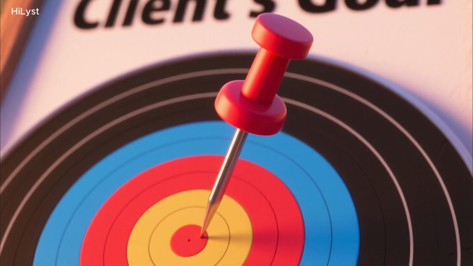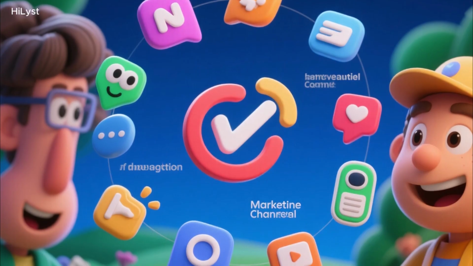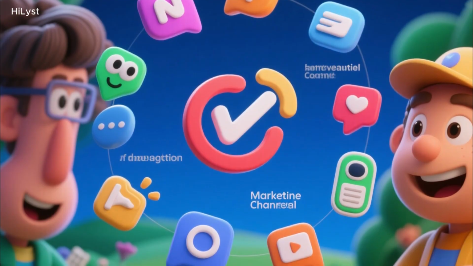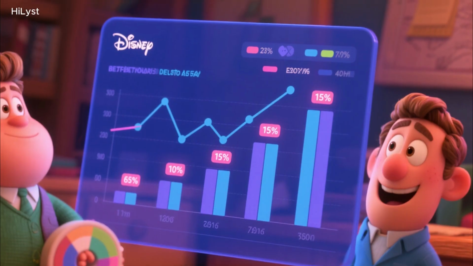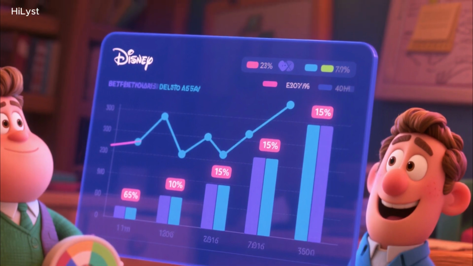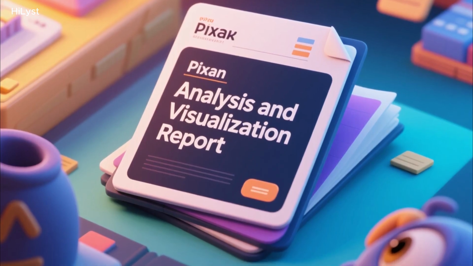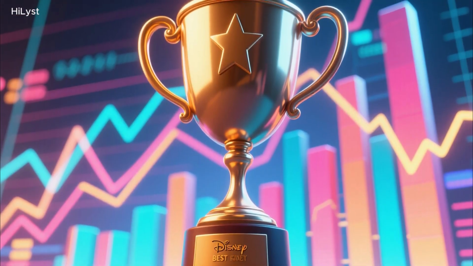The client's goal was simple. They wanted to measure the performance of their marketing channels, including banner ads, eBlasts, eNewsletters, and webinars. They already had pre-calculated metrics like CTR, CPC, conversions, and ROI, but they needed a professional analysis and visualization report to identify top-performing campaigns and marketing channels.